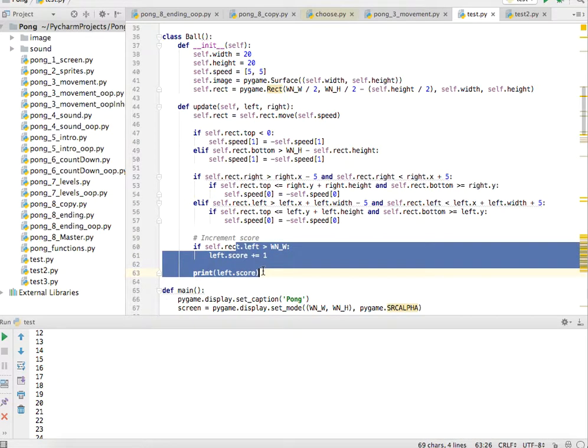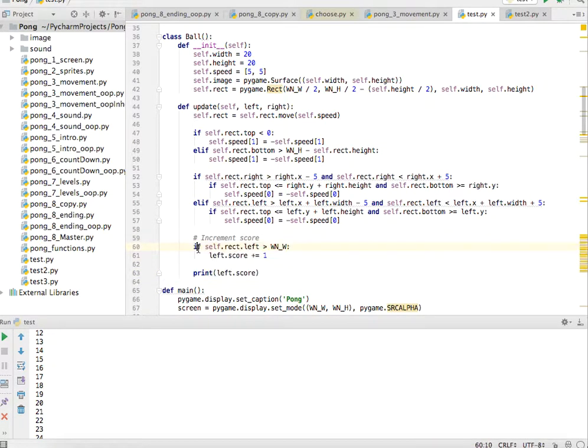Okay. And so yeah, let's go ahead and do that. You can print out left score, right score. You can even get fancy and print out left score like that plus str of left score, and then you can print out right score as well, plus the right score. And what's that going to look like? It's going to look something like this.